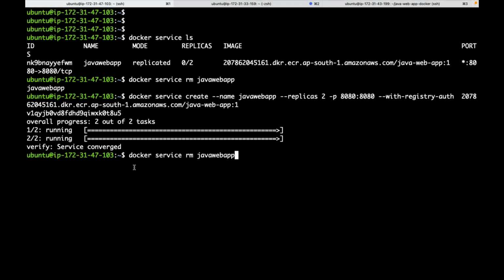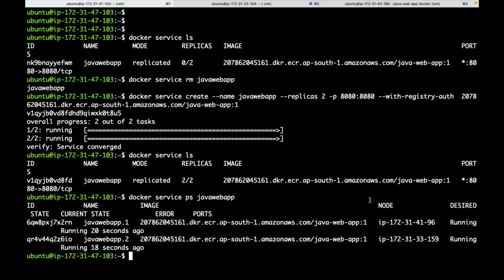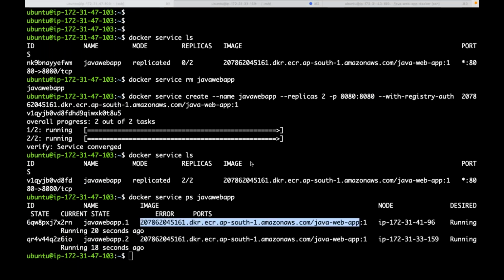Now if you see, the authentication details are passed. There is a service where it is running. Let's see where it is running. So authentication details are already passed. Authentication details are already passed to the workers.